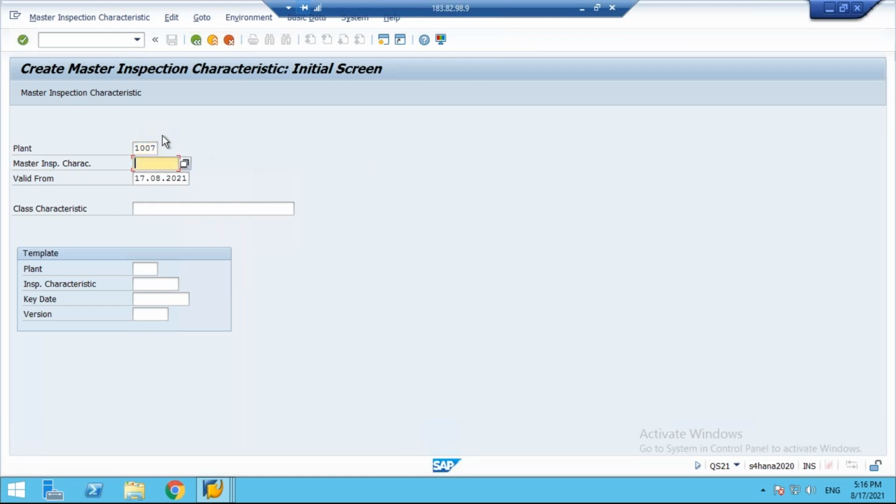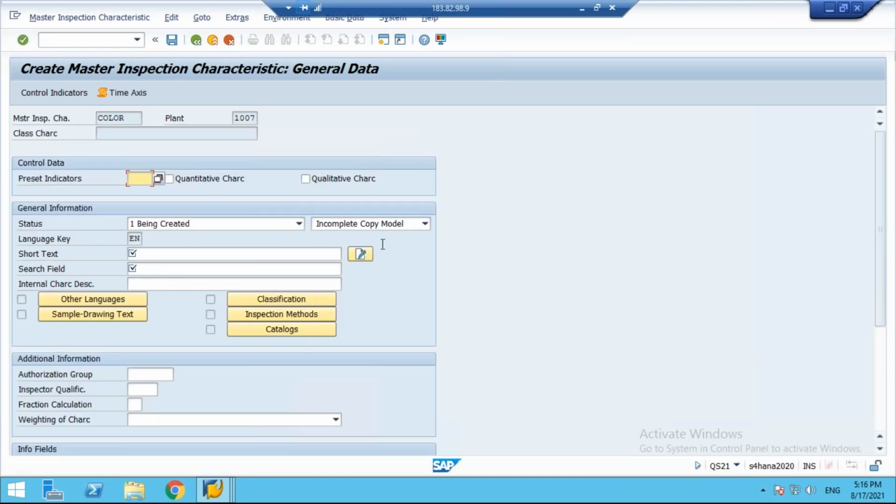So now here you have to give the characteristic. Let's say I will create first color. I will create the characteristic called color. This is the MIC I am creating. Just click on the button, enter. You will be getting this screen. Now we are in general data.